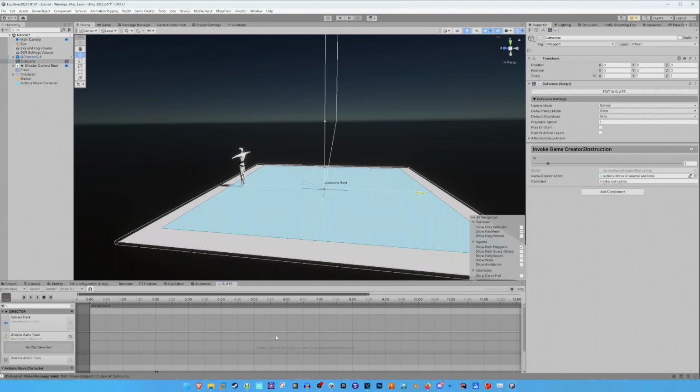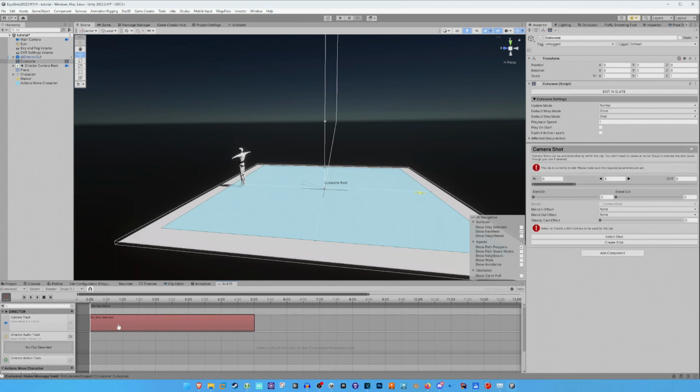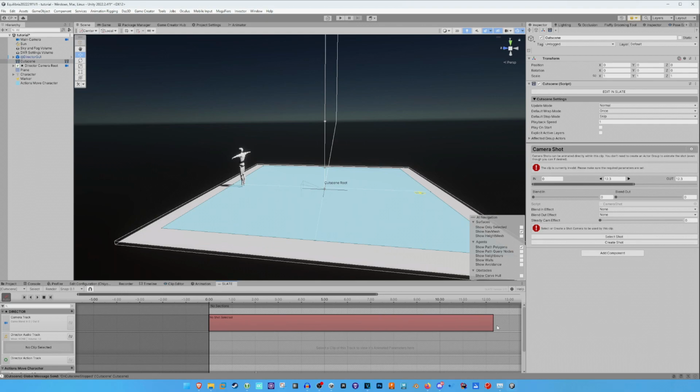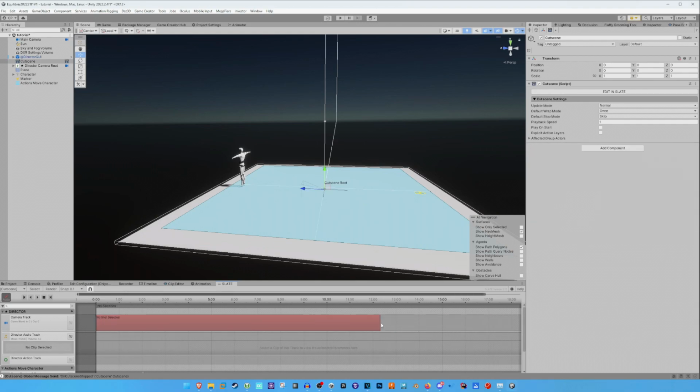Right-click on the camera track and choose Camera Shot. Move the camera shot to the beginning of the timeline, then hover with the mouse at the right edge of the camera shot object of the timeline and drag it to about 15 seconds in the timeline. Now the camera will perform its sequence for 15 seconds.